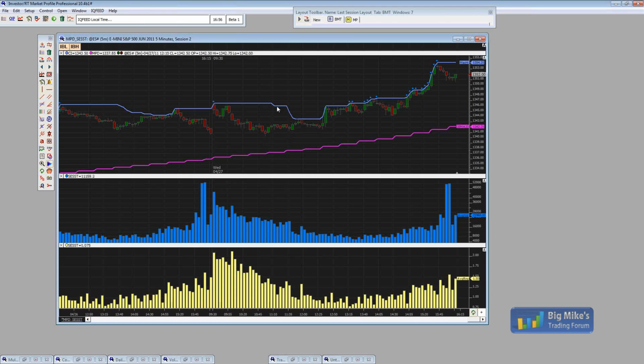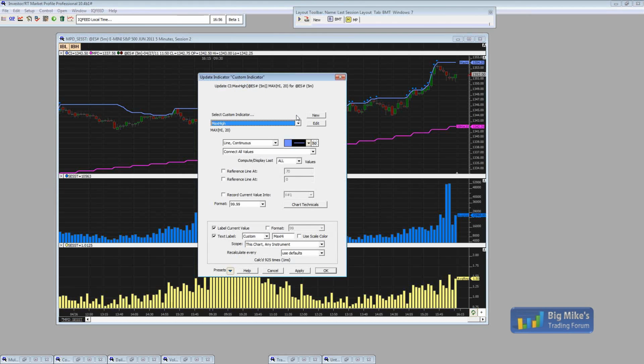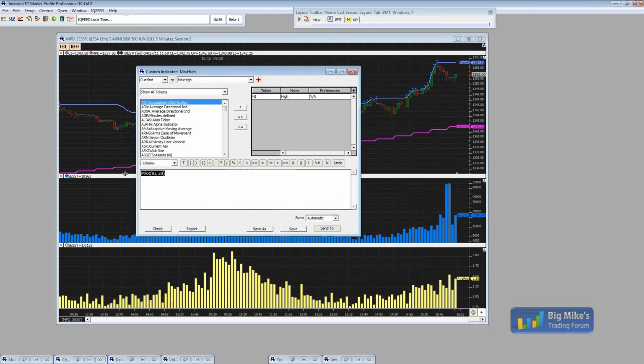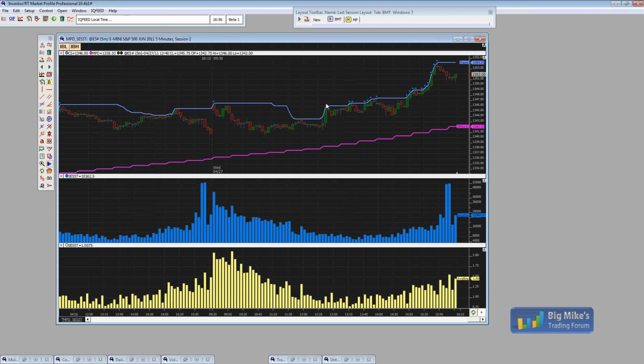Okay, custom indicators and signal markers. This is a custom indicator. It's a very basic one. I'm not going to spend a whole lot of time going into the syntax. There's a lot of information on our website about creating custom indicators. But we have a language we call RTL for real-time language. And you can see here I've just done max high 20. So that's the maximum high of the last 20 bars. So you can see this showing me the highest high on each bar. It's giving me a value that's equal to the highest high of the past 20 bars.